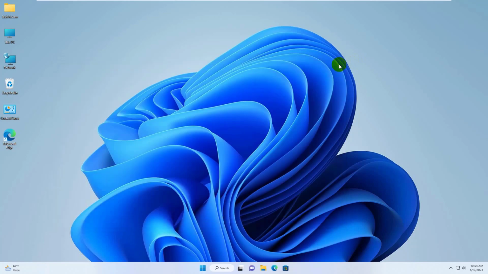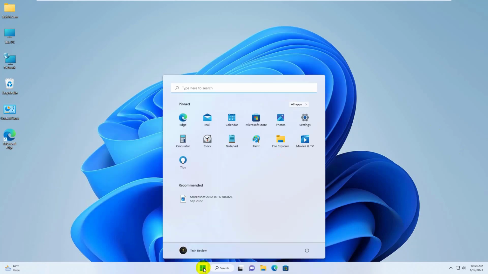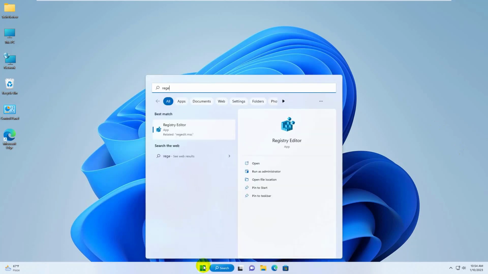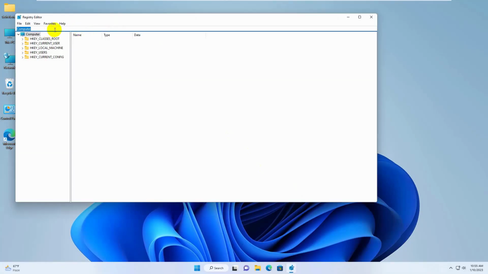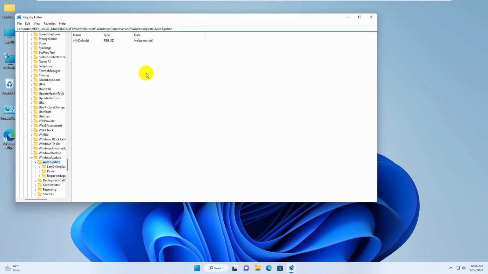If it did not resolve the problem, click on the Start menu. Type regedit. After the Registry Editor appears, click on it. Click on Yes. For fast work, copy and paste this location into the address bar. Press Enter. This path is available under the description.